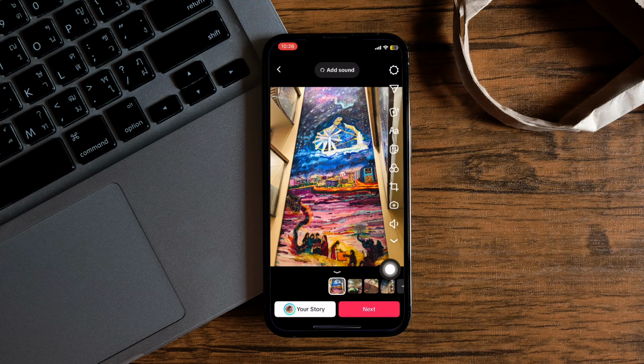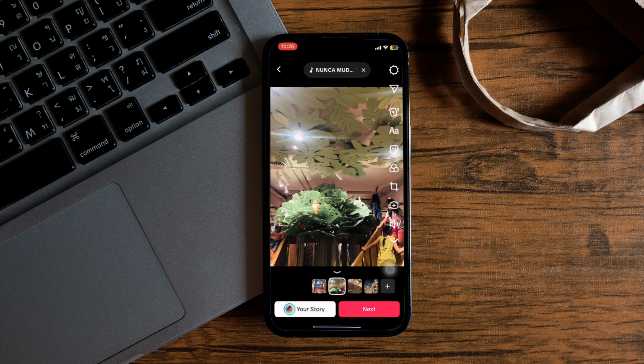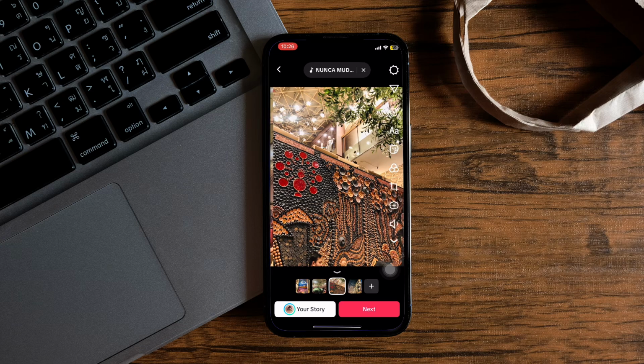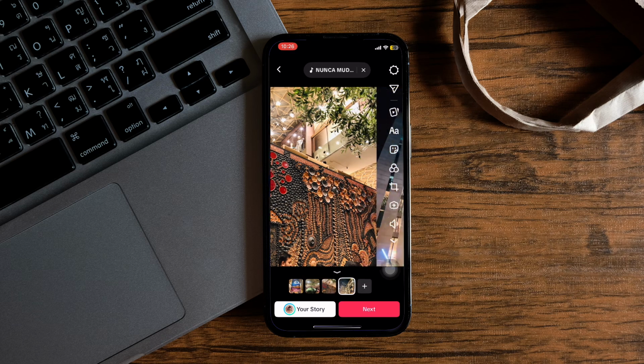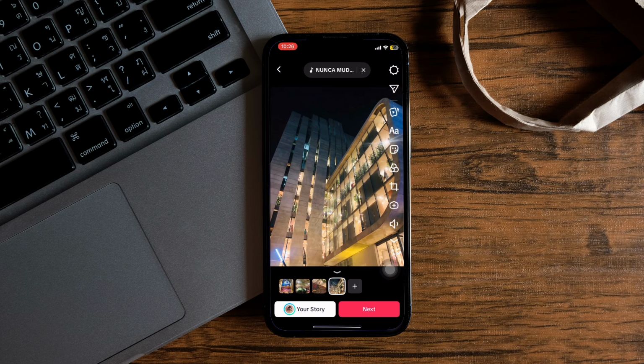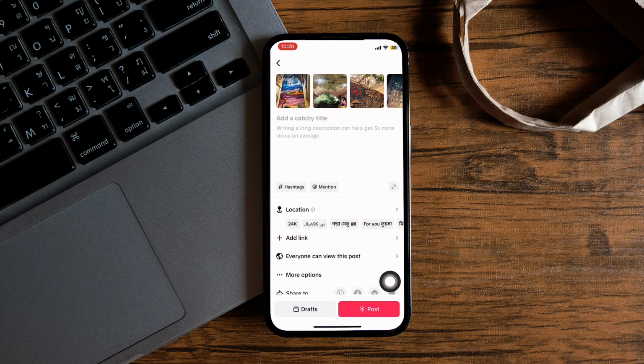Here, you can swipe to view the pictures you selected. Then edit them as you like using the Edit options on the right side of the screen. After that, tap on Next. Here, you can add a caption and also manage other settings.